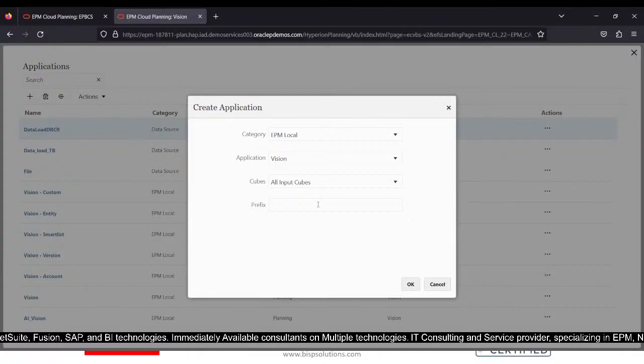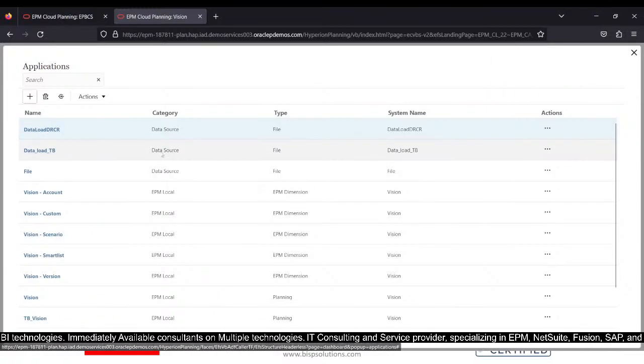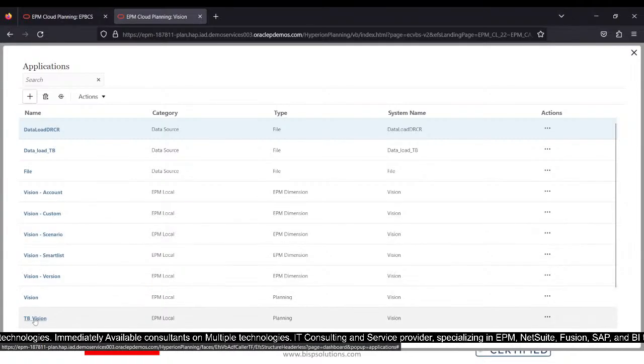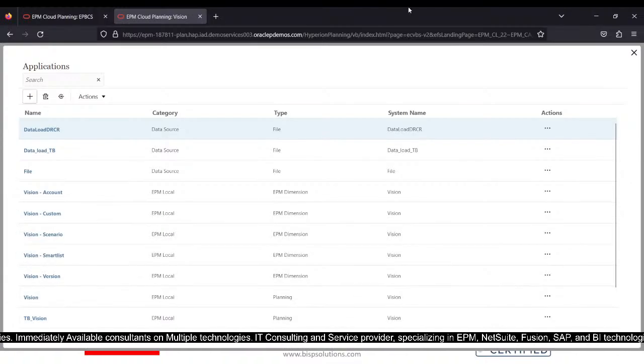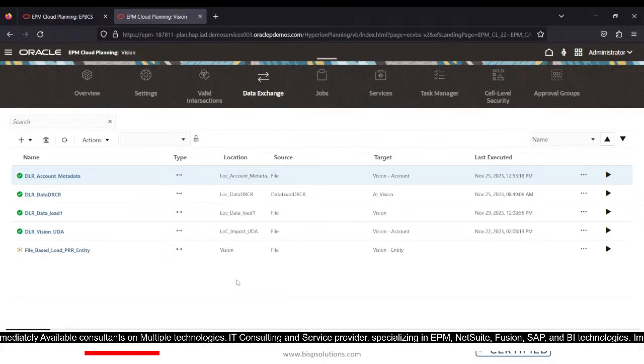Here I will add a prefix as TB underscore. Now here you can view that we have the data load TB as the data source, and another one is the target application which we have created, named TB underscore vision. After creating the source and the target application, we need to create a connection between the two.